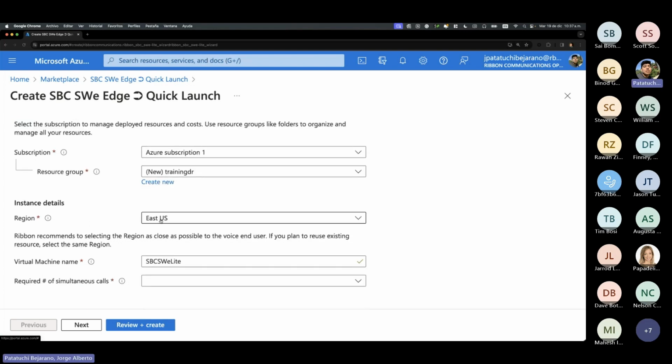It will ask us for a region. Of course, this is related to where it will be located on the servers of Microsoft, so you choose the closest region for you from a server perspective. I will leave this as East US for now. And the name that you want to give to the virtual machine on Azure. I will change this to training DRVM. You can always leave it with the default names if you want.